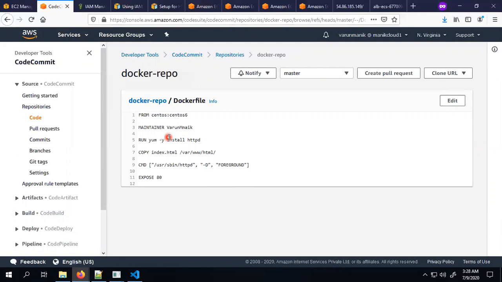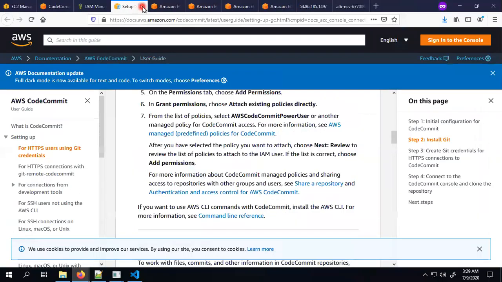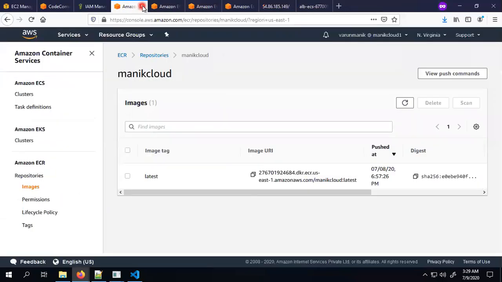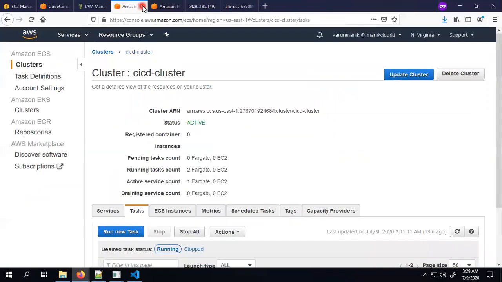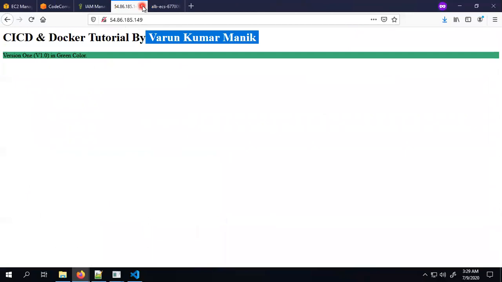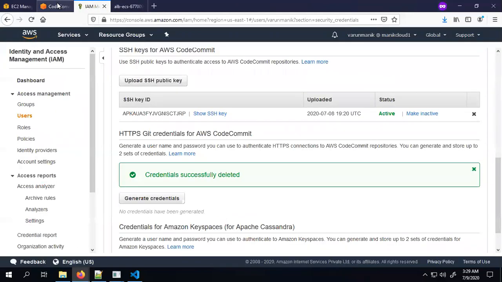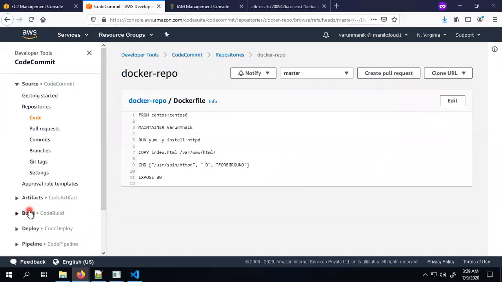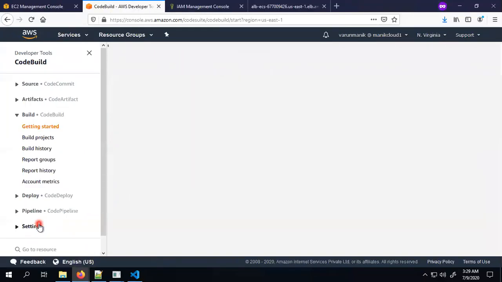Let's move to the next part, which is code deploy. What I'm going to do with it is, whenever we push anything to our code commit, it will automatically take the source files and build a Docker image in the code deploy. Okay, so let's close all those things here. Let's go to the build section, getting it started.